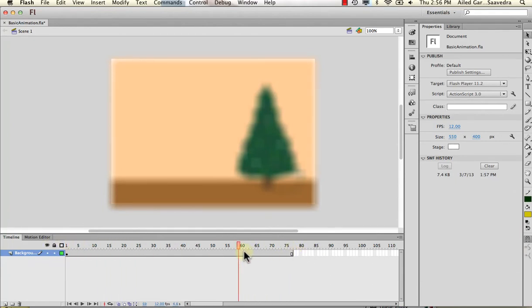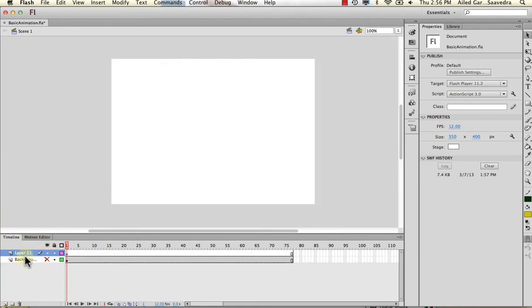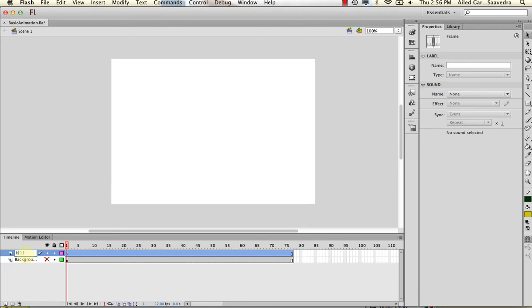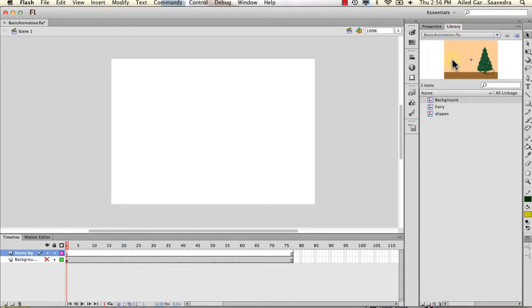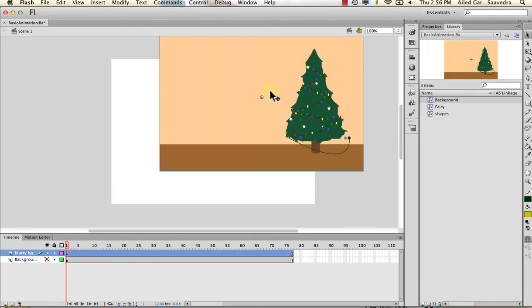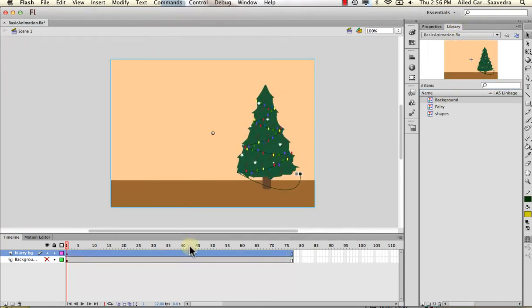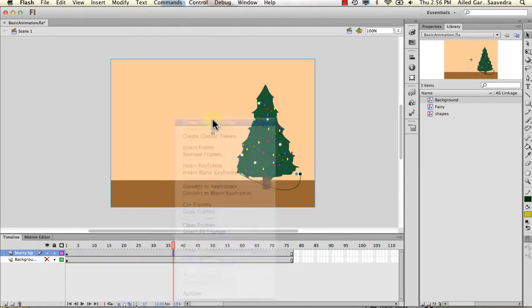So you could use it this way, or if you wanted to, I'm going to turn off this layer, the little eyeball here. I'm going to create a new layer and call this one blurry background, blurry BG. And I'm going to go to my library palette and drag it in there again and position it. And this time I'm going to right click and activate it to do a create motion tween so that it knows that it's going to animate.